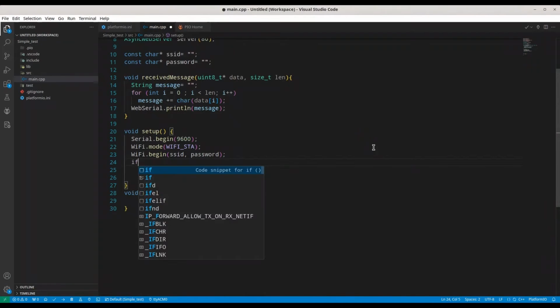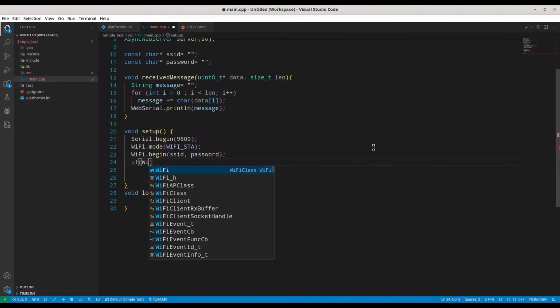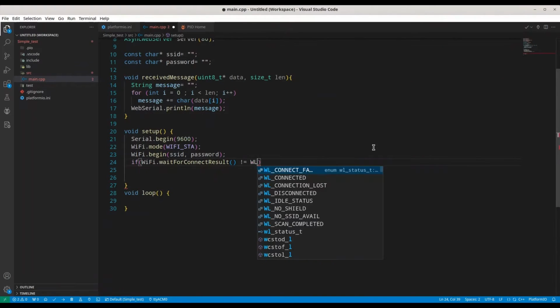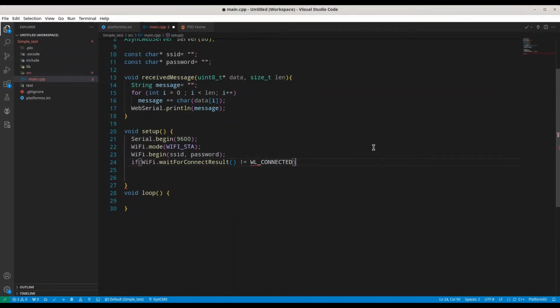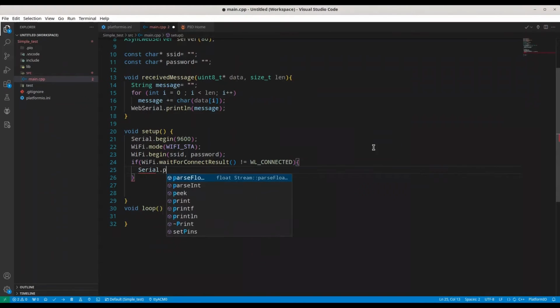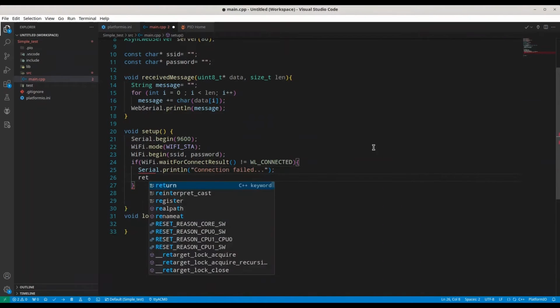Now I'm going to use an if statement, and I'm going to say Wi-Fi wait for connect result. This is the function name, and this function is going to block execution until we get a result about the state of our Wi-Fi connection. And if that state is not WL connected, we are going to execute this code. So I'm going to print ln connection failed, and I'm going to return.